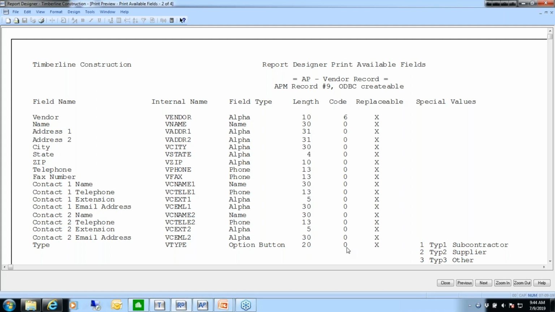Code, that's an internal thing. Replaceable, this is something you need to look at. Again, if you are interfacing with something outside of Sage, this lets you know if you're able to replace the values in these fields through ODBC. If there's no check mark or X here, you cannot replace that field with ODBC.